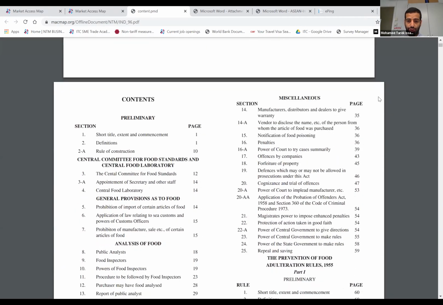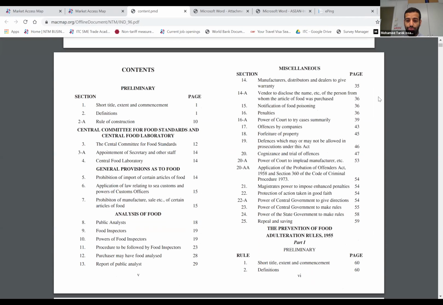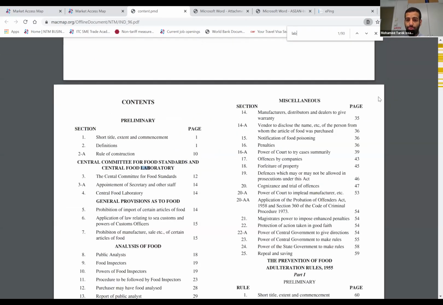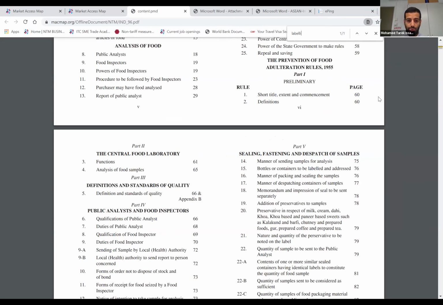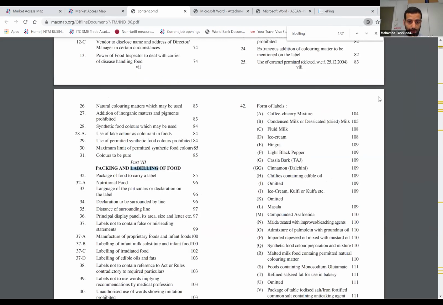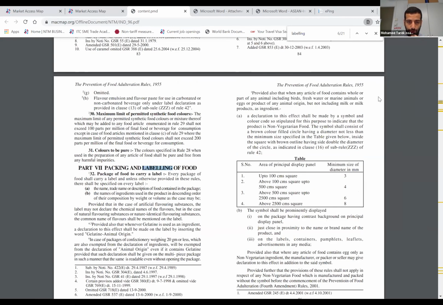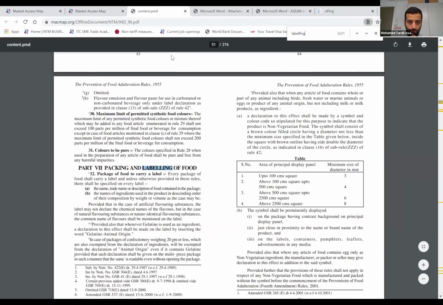You have here the content, and if you want to look for the information on labeling or packaging, you can use the option Control F, and in that case you can start typing labeling, for instance, and you can see that part 7 of this regulation talks about packaging and labeling of the food, and you can scroll down to get more information about this regulation.